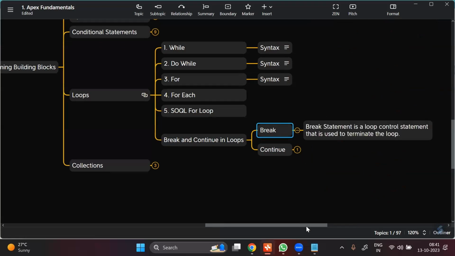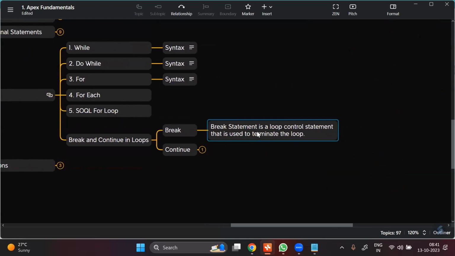Now let's quickly see the definition of it. The break statement is a loop control statement that is used to terminate the loop. We'll just simply terminate it. Whatever iterations are left, it will not consider them. It will just simply terminate it. That's what the break statement is all about. We'll see how we can use the break statement within our loops, so that will give you some kind of clarity.